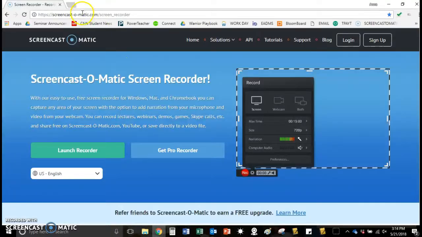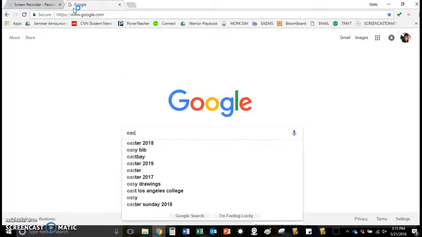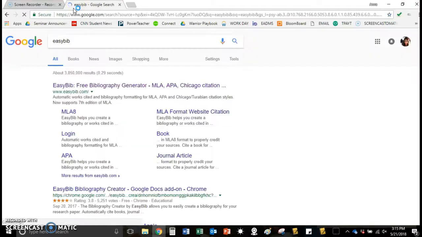The first thing you're going to do is go to Google, and once you're on Google, you're going to type in EasyBib. EasyBib is a really nice website that's going to help you format your citation correctly.